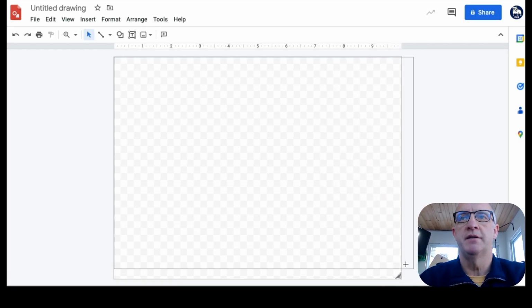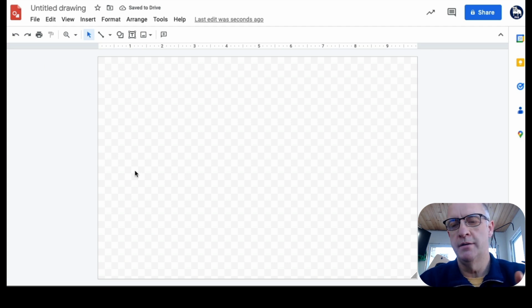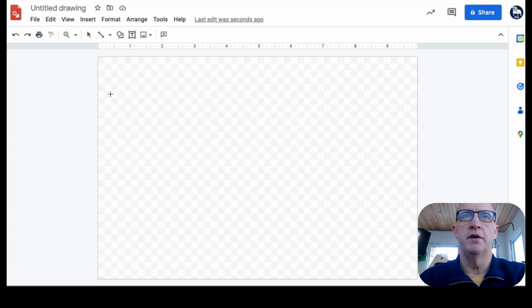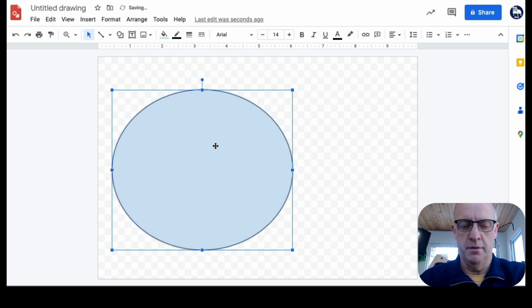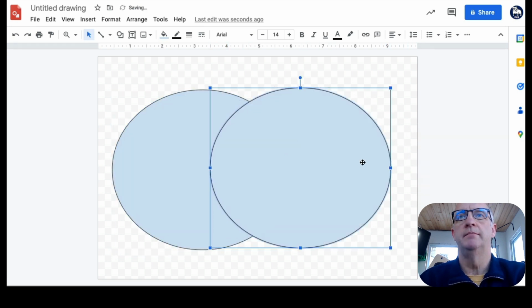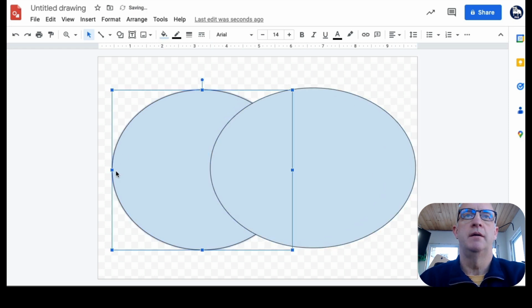Obviously the size of this would be dictated by your page properties. You probably want to size it to whatever you're trying to do, whether it's Google Slides or Google Docs. But creating a Venn diagram is actually pretty easy. The most common one we see is using two oval shapes. So if we take two circles here, we draw these two circles, we can copy it and overlap it. Stretch them right over to the edge of the screen.